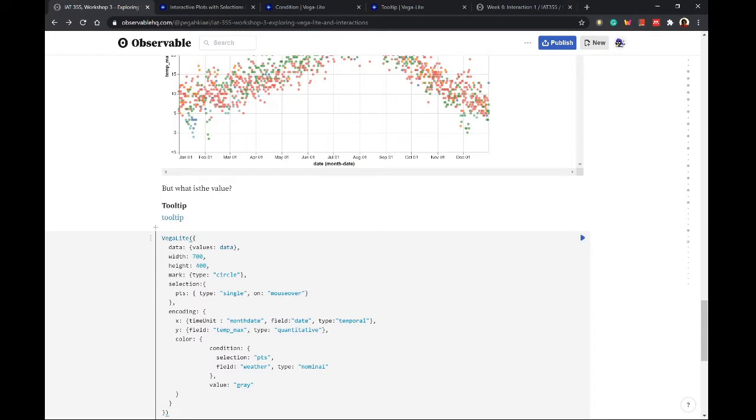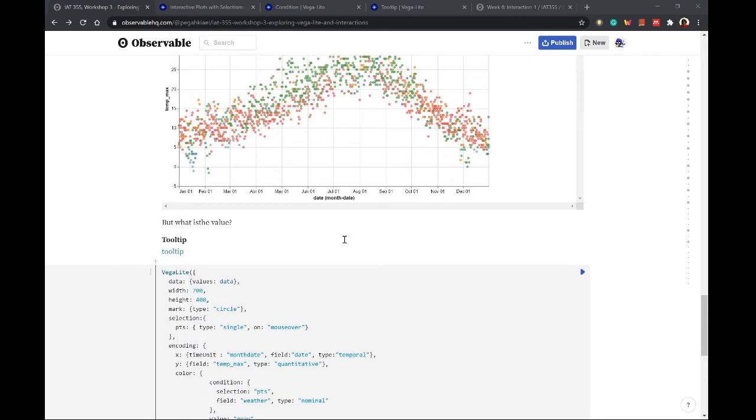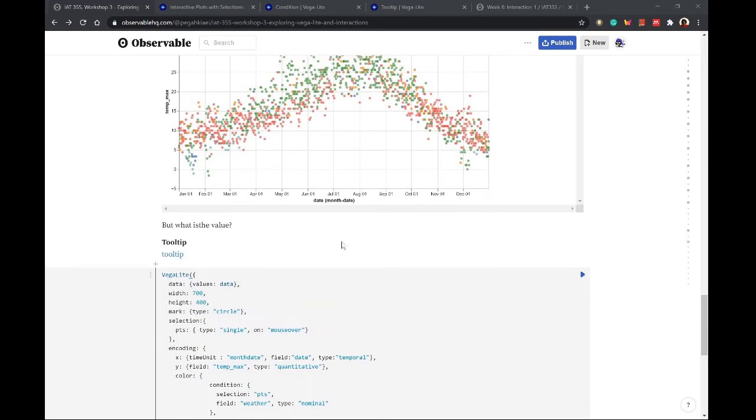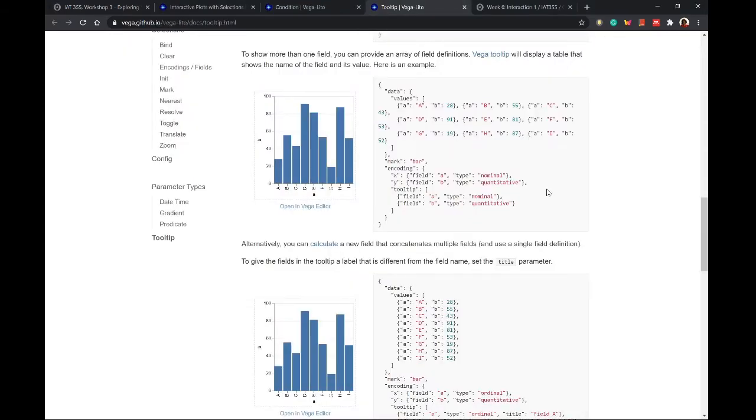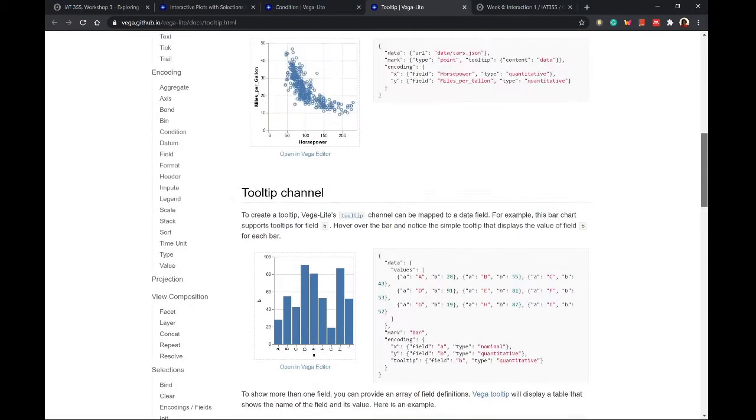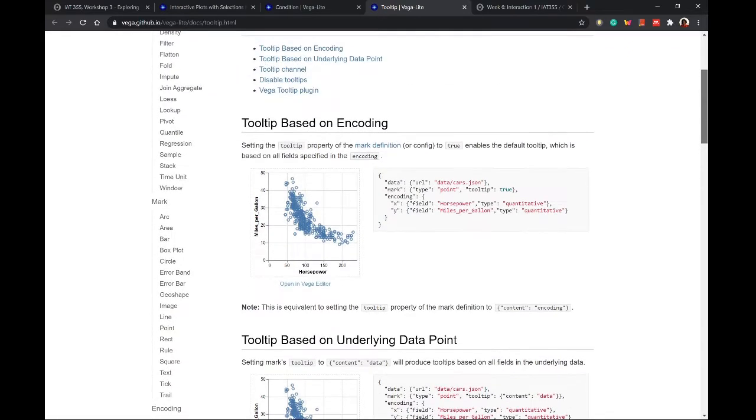Okay. Sorry for the noise. And okay, so what is tooltip? Tooltip is the same thing as we had in Tableau, that we could hover over data and see what the data is. So let's take a look at what we have in tooltip documentation.